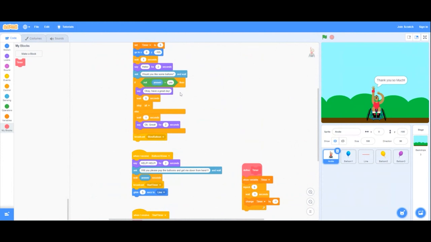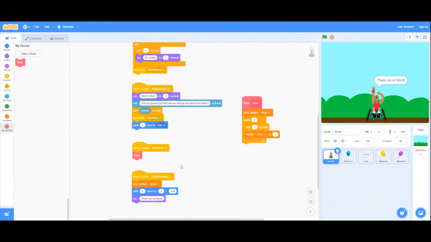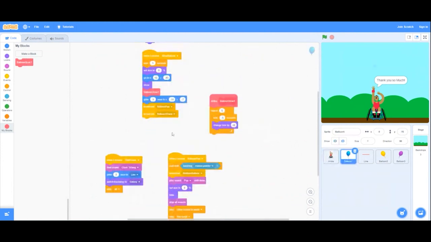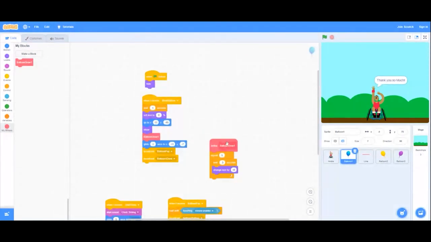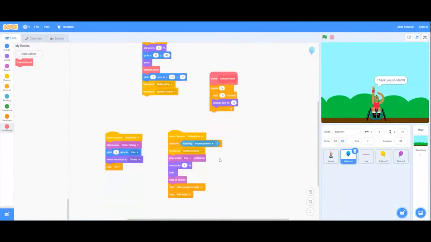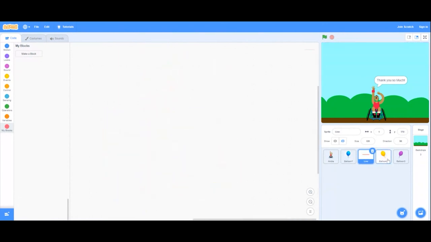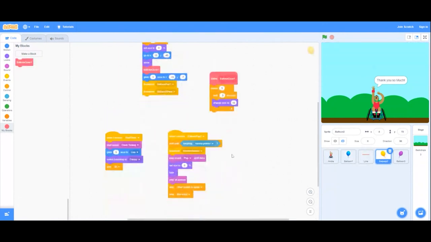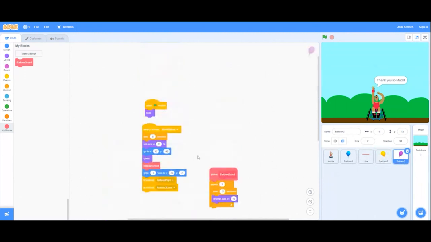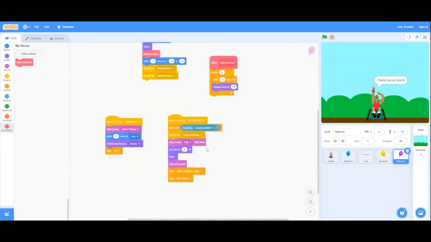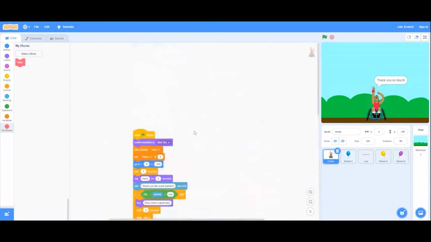So I don't see too much of it here, but we could have added a couple more blocks if we needed to. We could have added some repeats if we needed to. I actually don't think this needs much fine tuning.